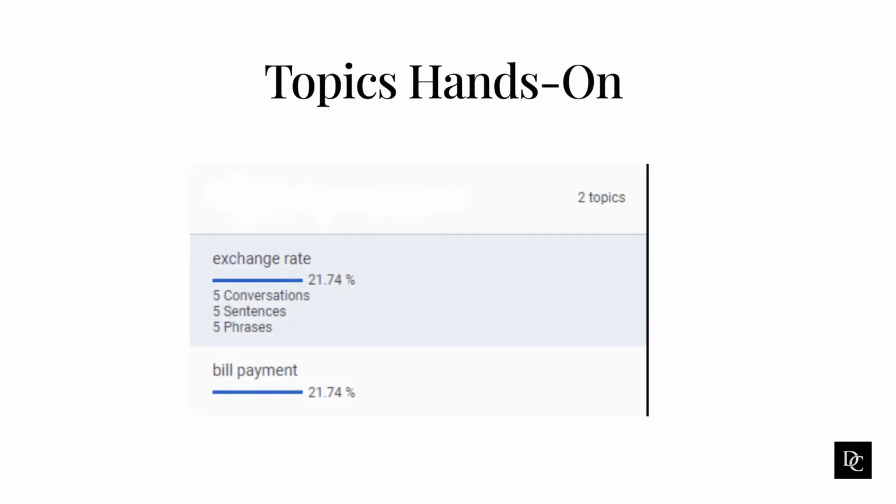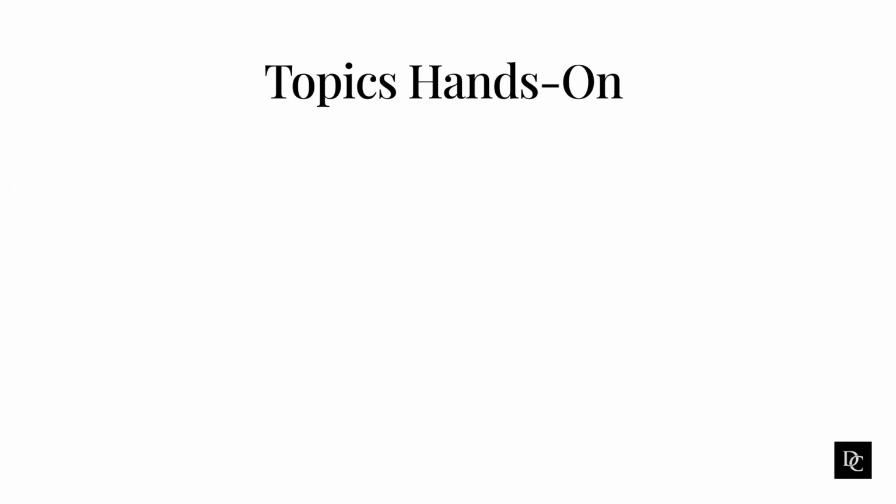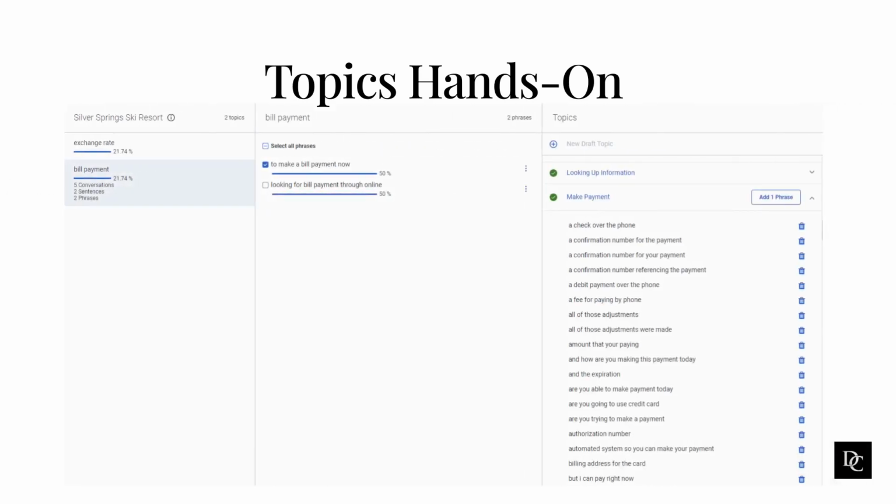We created a topic miner earlier. If you didn't run it then, go back to topic miner and run it. It will deliver a report about most commonly used phrases. In this example, exchange rate and bill payment was said in over 21% of calls. As you can see, you are able to select the phrases used from the report and add them to the topics. In this exercise, we are going to go to Topics and create one.